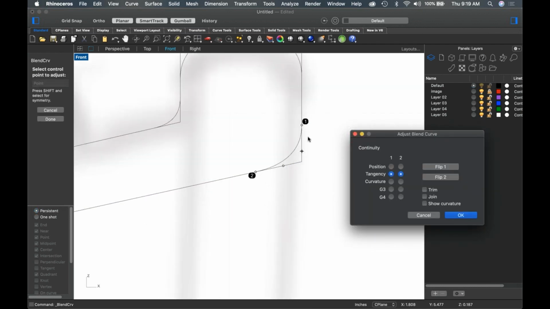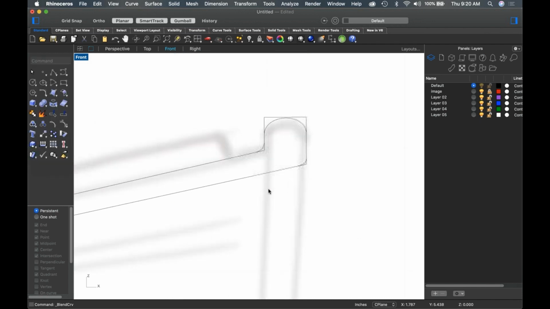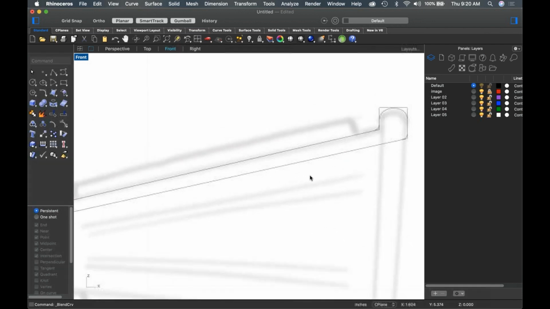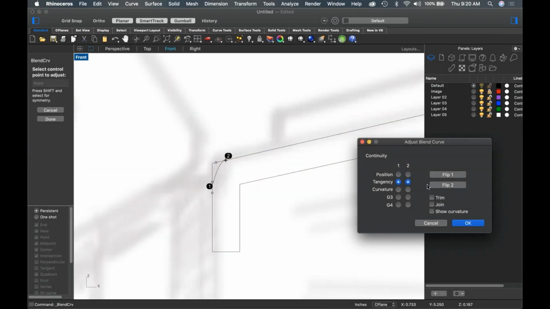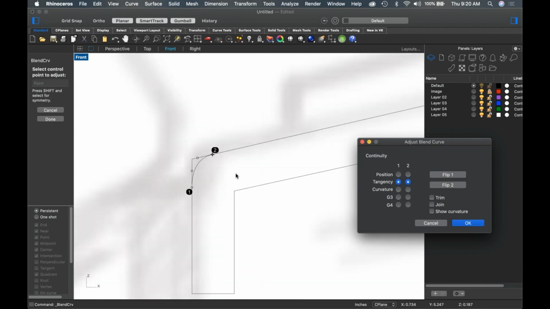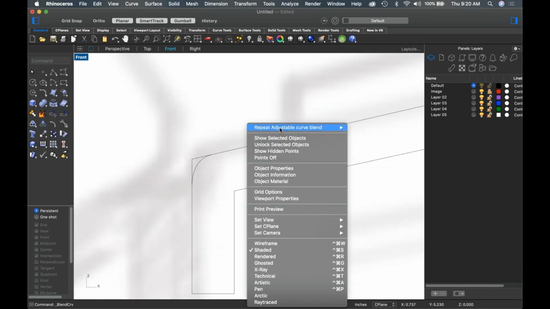Flip number 1. I want this to be a little tighter, so let's pull these closer, and then we'll shift drag on these handles. And then you can just drag on a single handle if you want it to be kind of an asymmetrical shape. So that looks pretty good. And then let's go down here and do the same thing just on these two ends. Flip number 1. I'm okay with that.